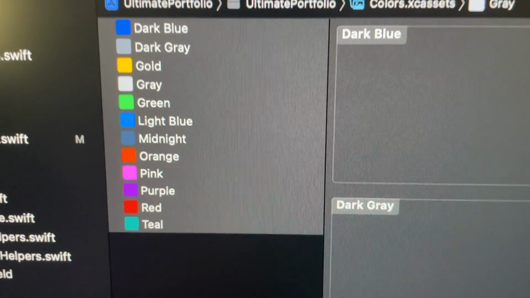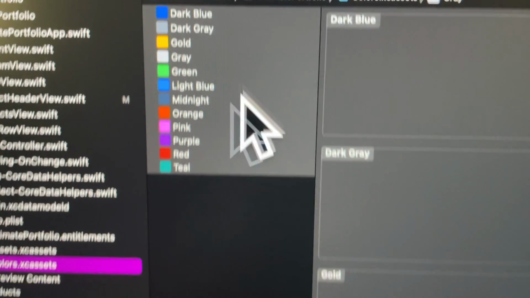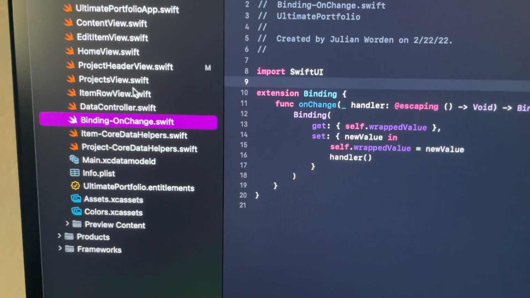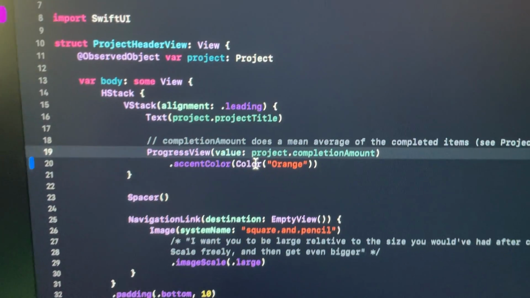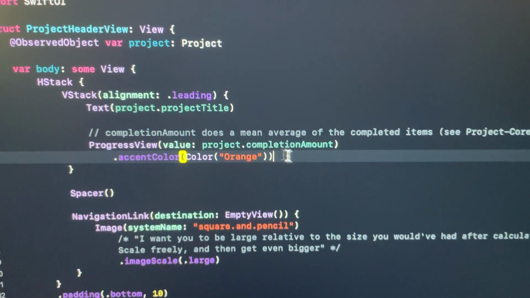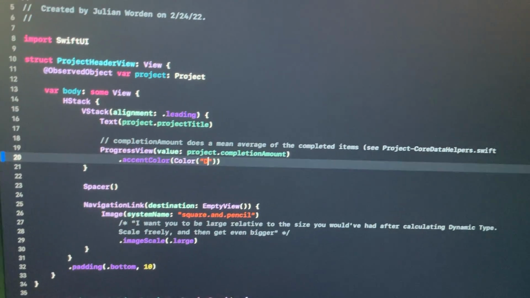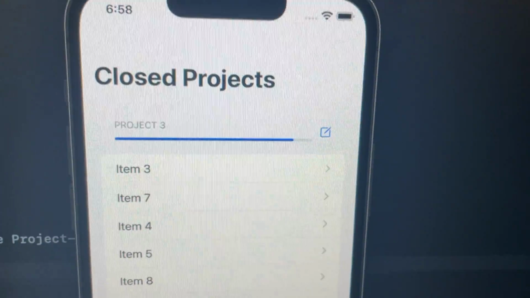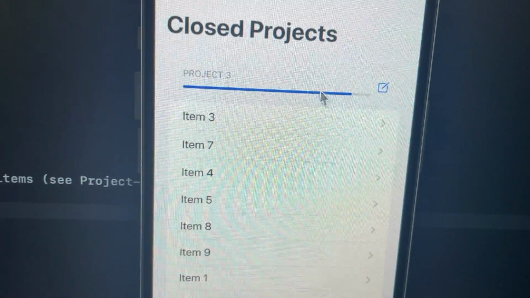He gave us a bunch of different JSON files that have color data within them. So what we can do, just for testing purposes, is go back to our project header view and say something like orange and run our code, and then we'll have this. We can also do dark blue if we wanted to. And because dark blue is another color that Paul provided, we have dark blue as our project view color.